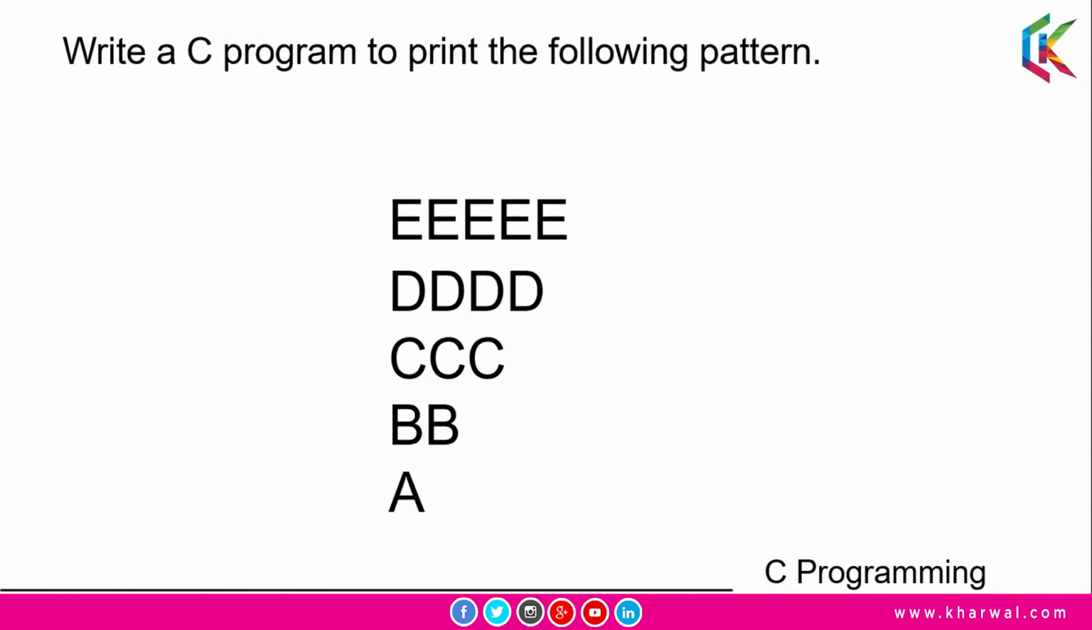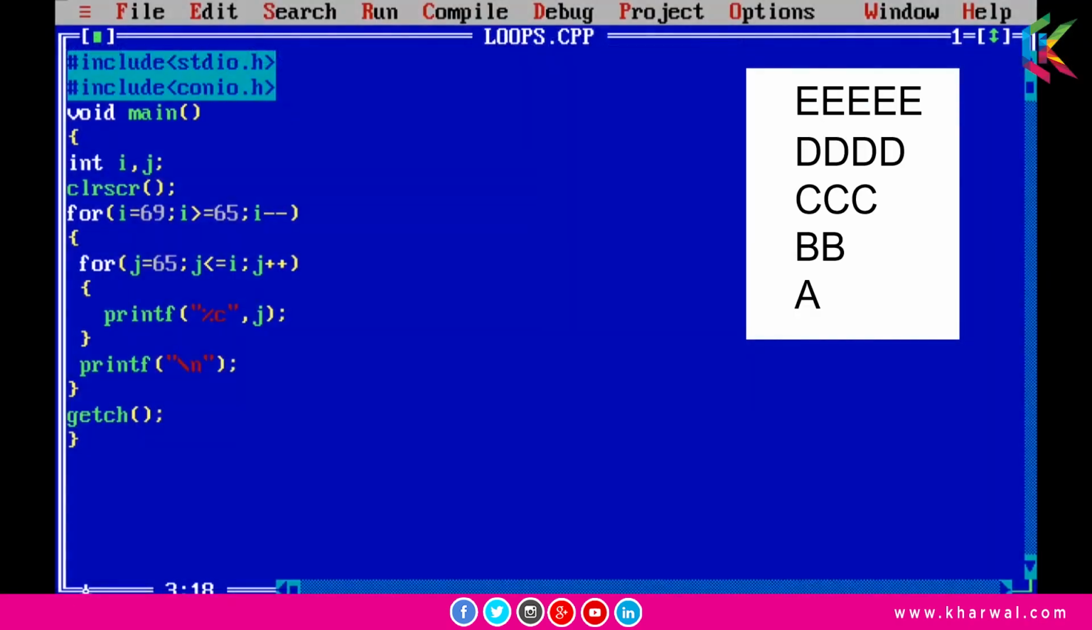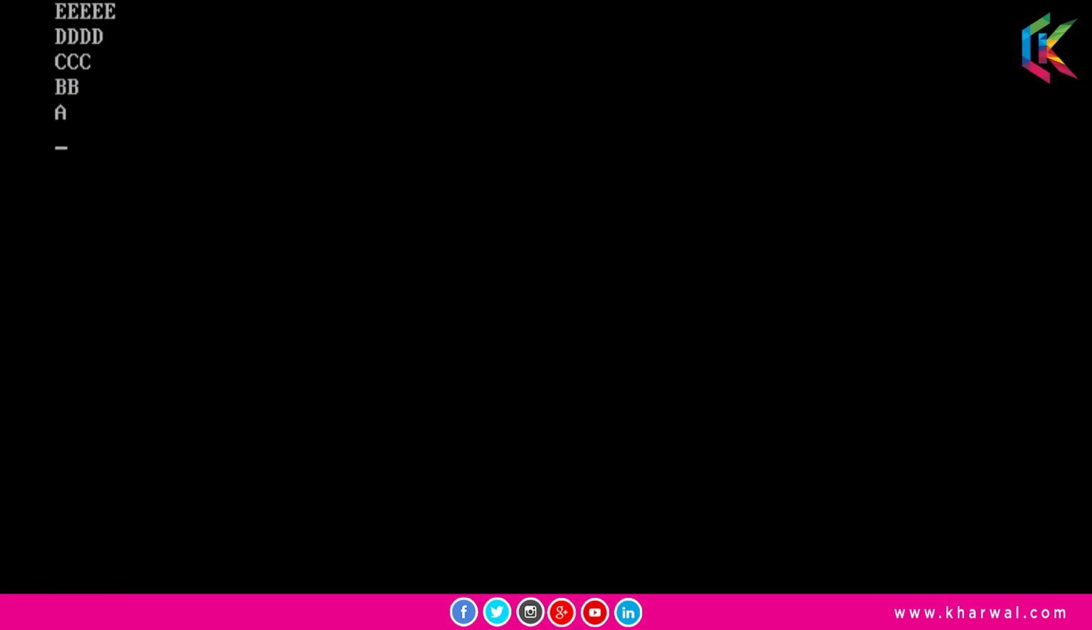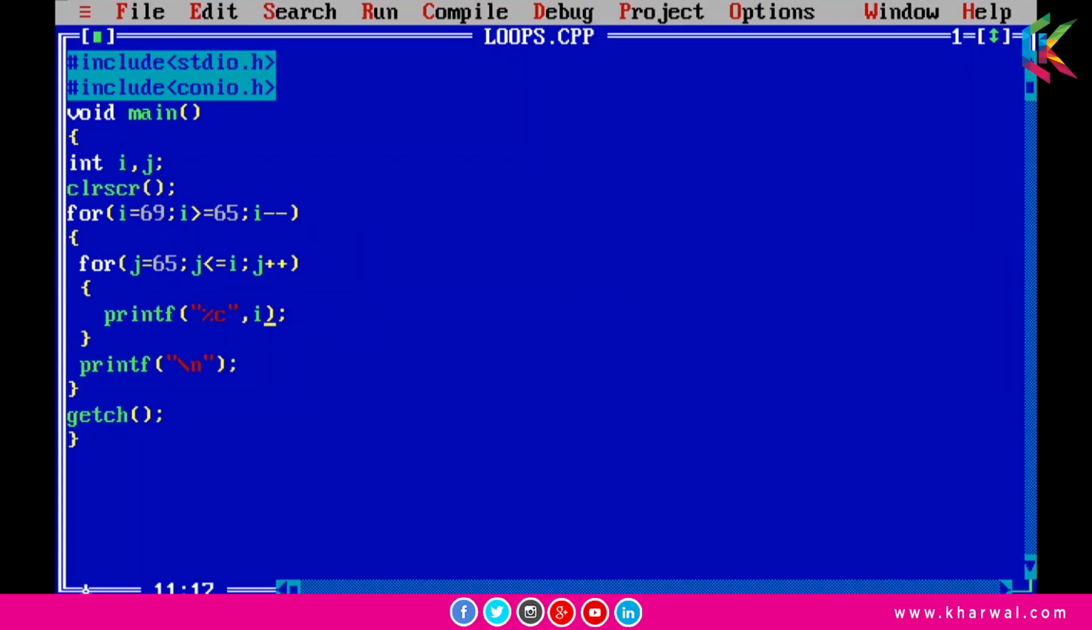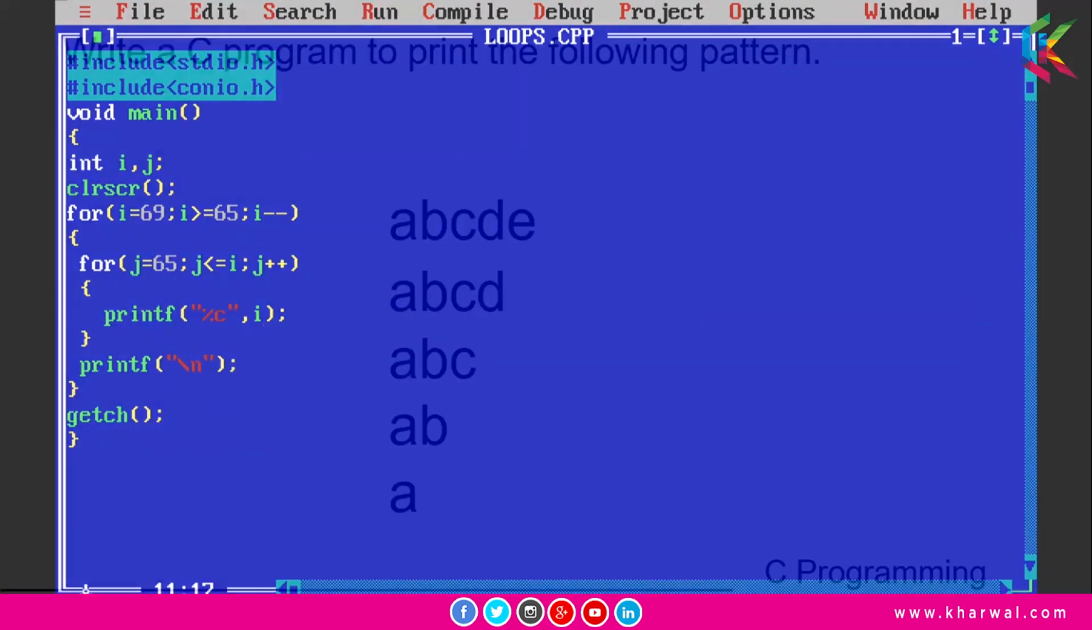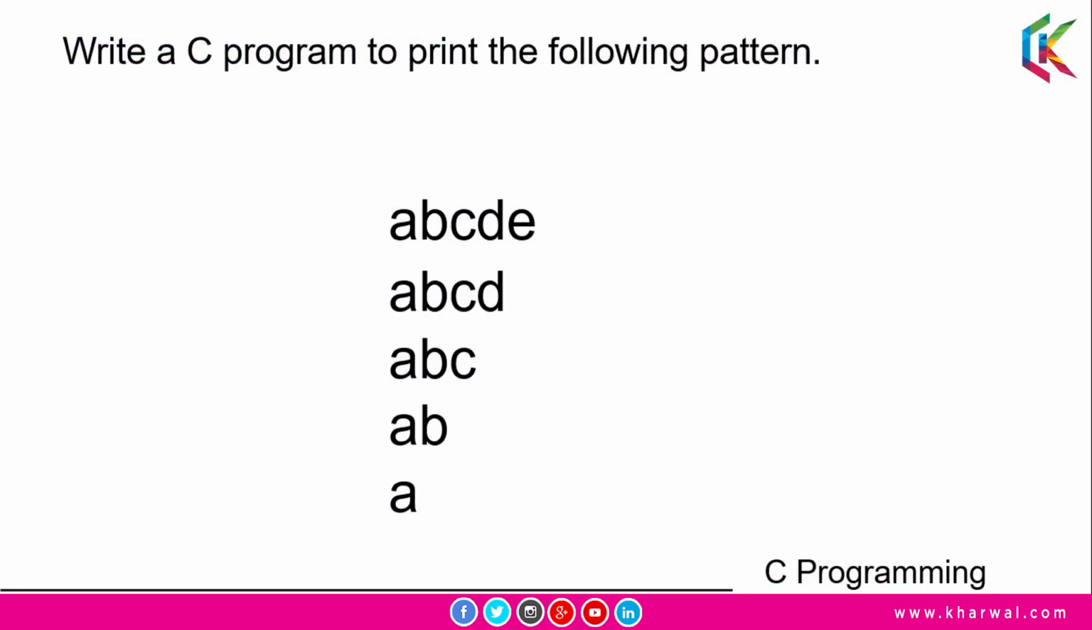Guys, to print this pattern we need to make just one change in the previous program. So let's do that. Guys, to print this pattern we need to print i instead of j. So let's do that. Now guys, if I run this program, output will be like this. Now moving further guys. Now guys, to print this pattern we need to make few changes in the previous program. So let's do that.